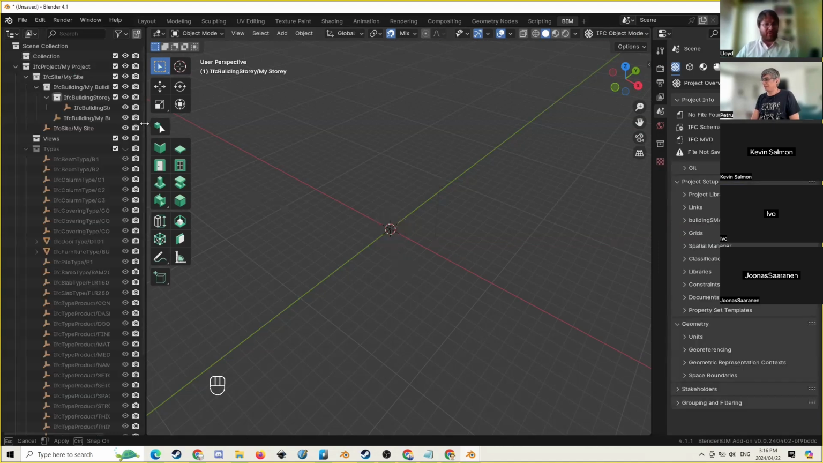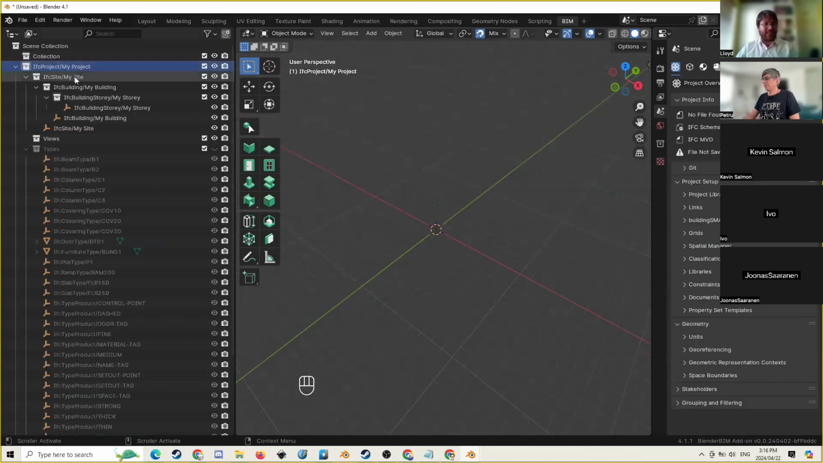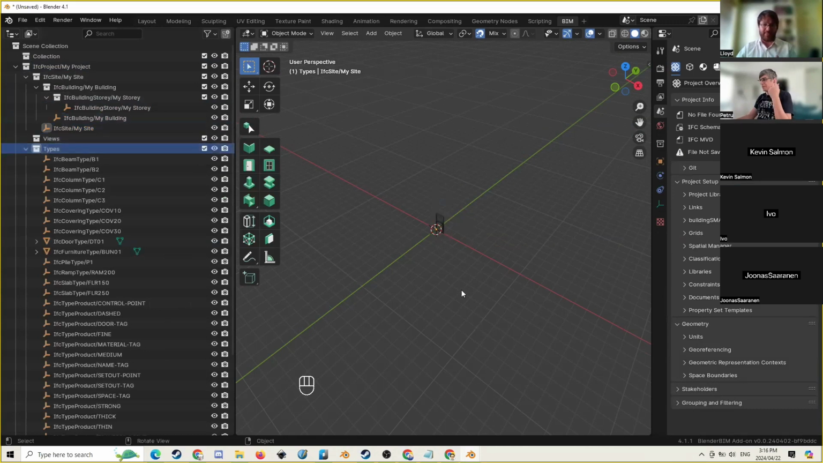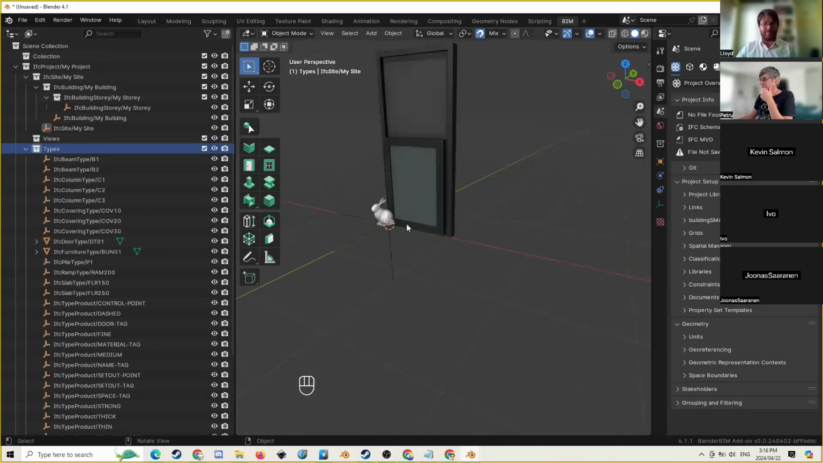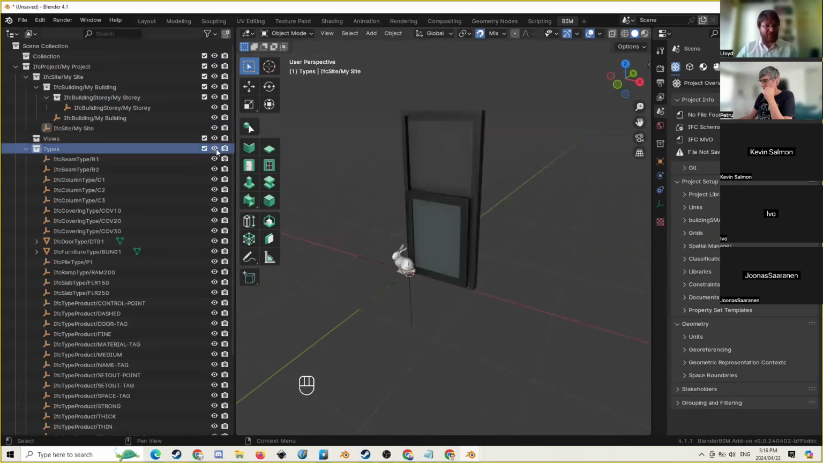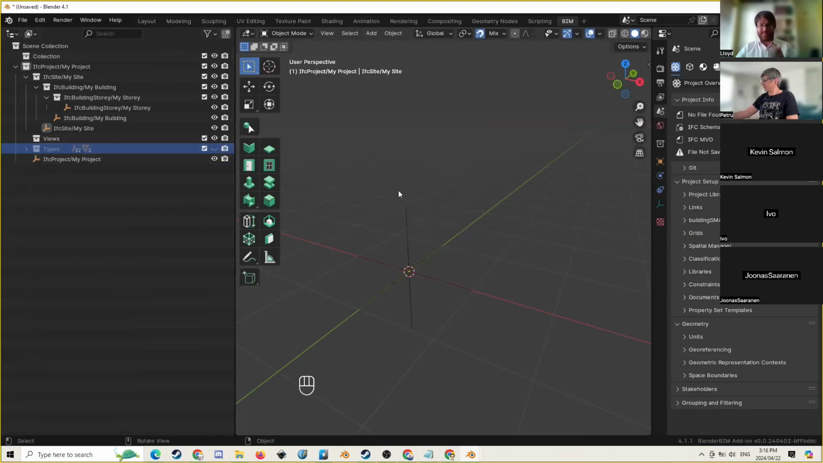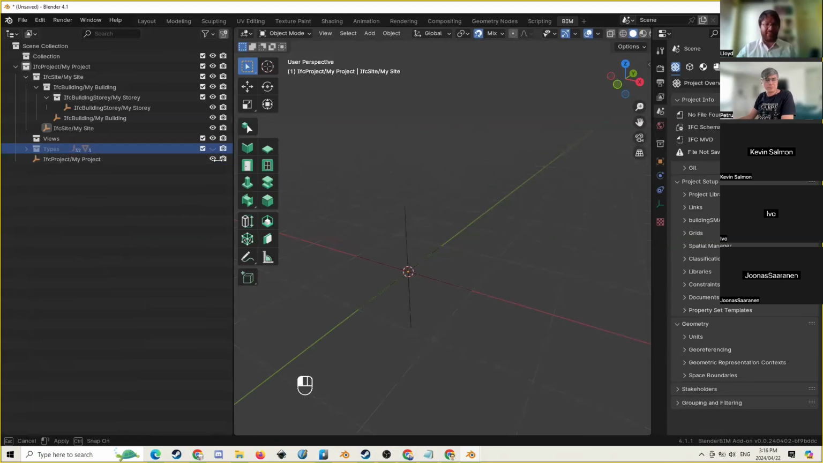So it's created our project on the left-hand side. So here we can see our project layout, right? Where it goes project, site, building, story, and there's an empty to represent each. Then we've got our views and we've got our types, which we can make visible for a second and just hide them again because we don't need to see them. So I'm just going to collapse that to clean up our outline over here.